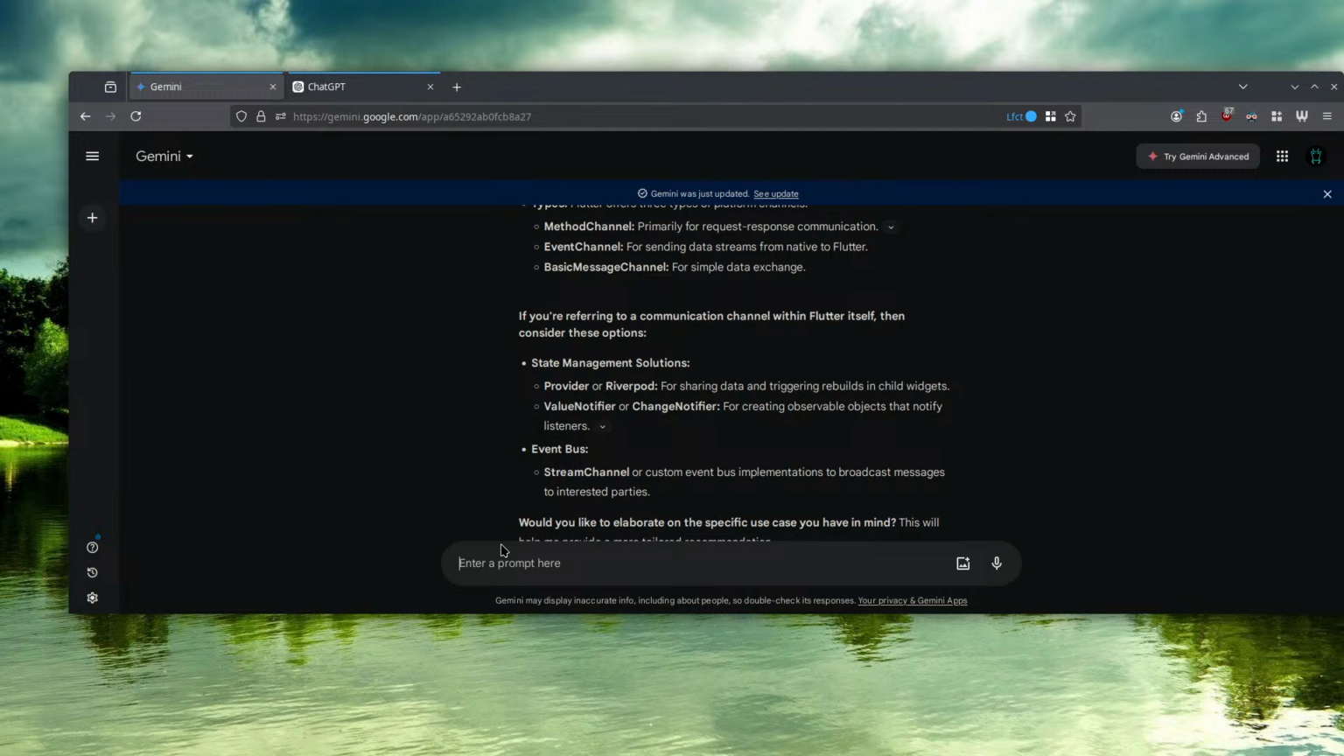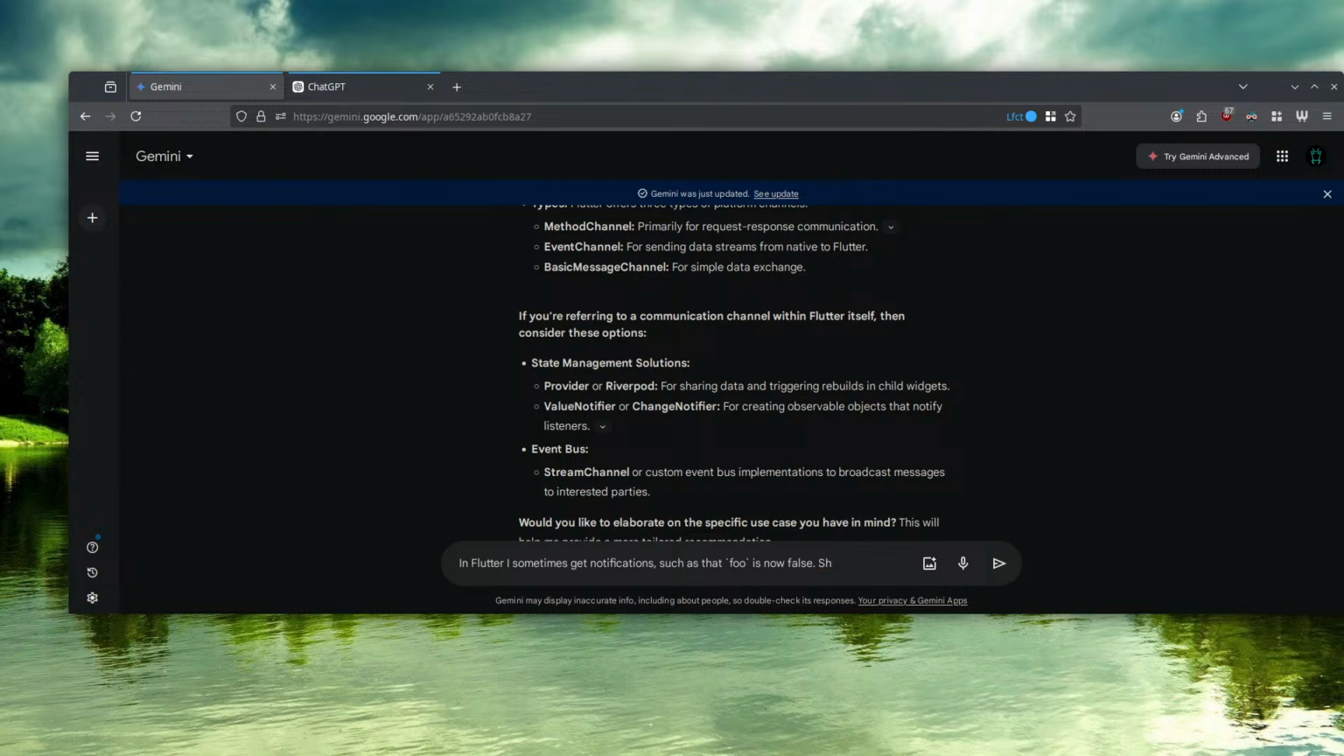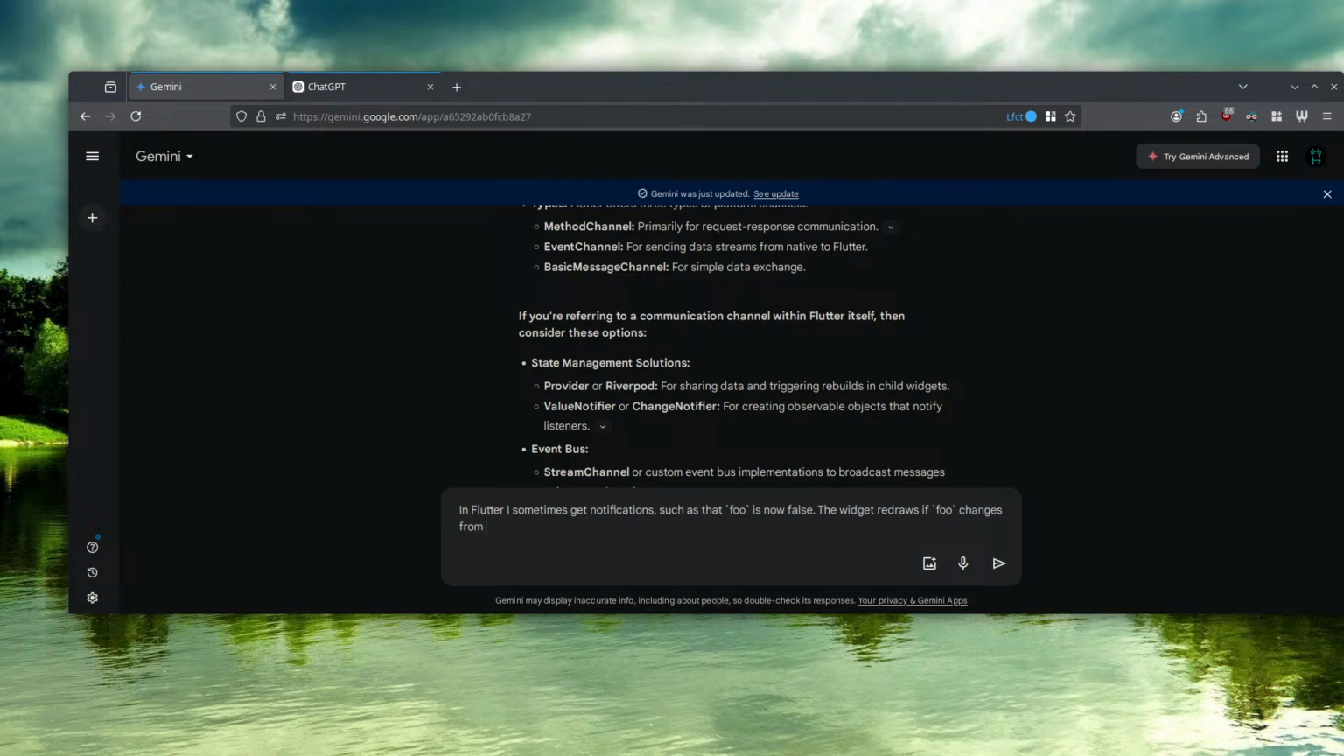Okay, I'll ask Gemini about whether I should in Flutter. In Flutter, I sometimes get notifications such as that foo is now false. Should I pass the new state of foo, the widget redraws if foo changes from false to true or vice versa?